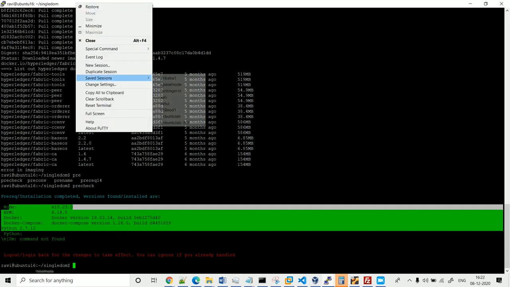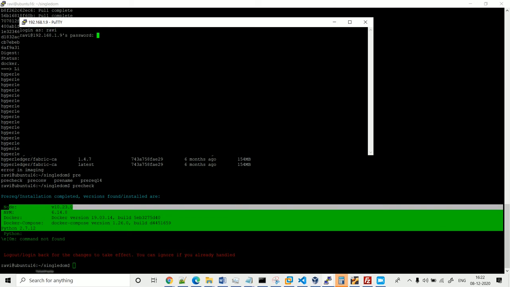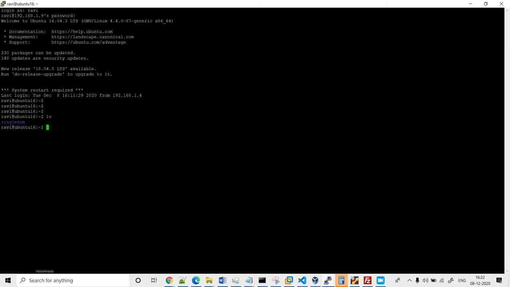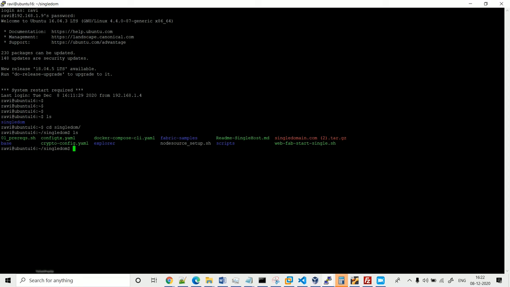As per the instruction, we have to either log out and log in, or create a new terminal and log in. We have a twist here. The folder was realigned, so we are going to restructure it as per the folder structure that we created. The Fabric samples was downloaded under our single domain folder, so it's supposed to be vice versa. What I'm going to do here is move the Fabric samples to the parent home folder, and then move the single domain folder under the Fabric samples.